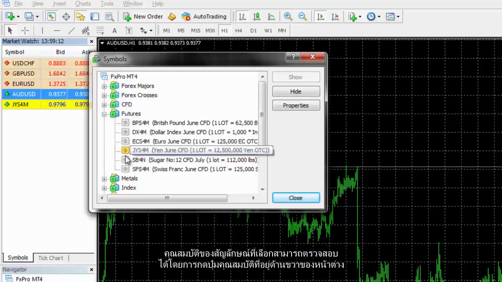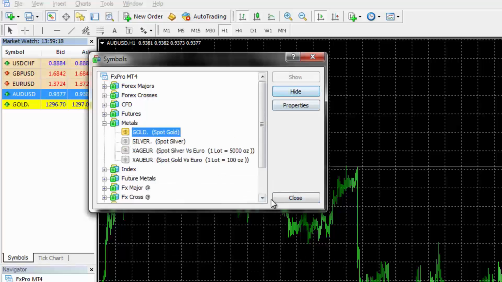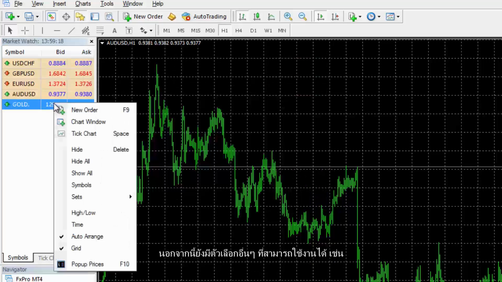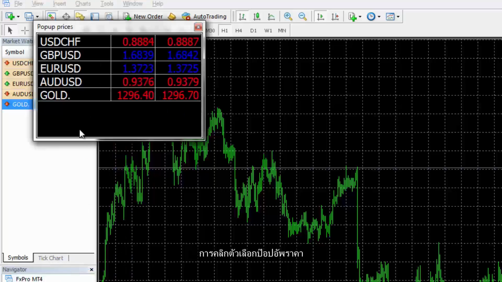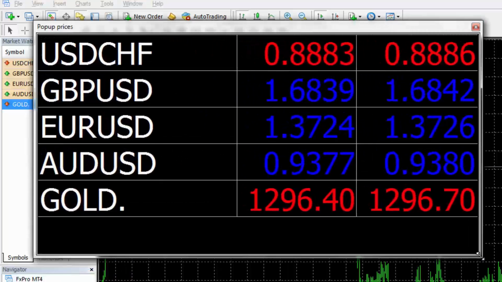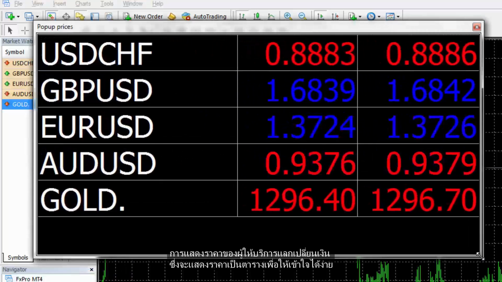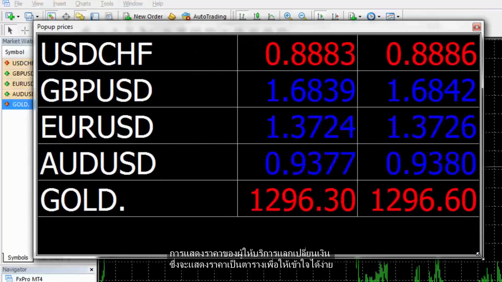Properties of the selected symbol can be reviewed by pressing Properties button on the right-hand side of the window. There are other options here available for you too, such as High or Low, Time, Auto Arrange, Grid and Pop-up Price. Clicking on the Pop-up Price option, the prices will be shown to you in digits. Usually, if you look at the exchange shops, you will see these tables, as they are easier for regular people to understand.